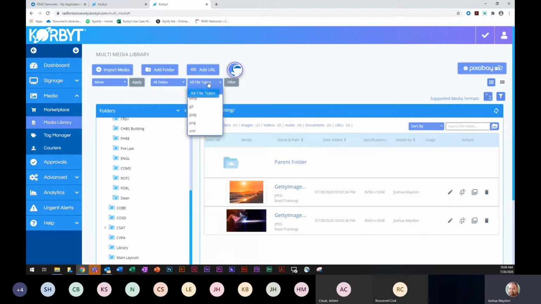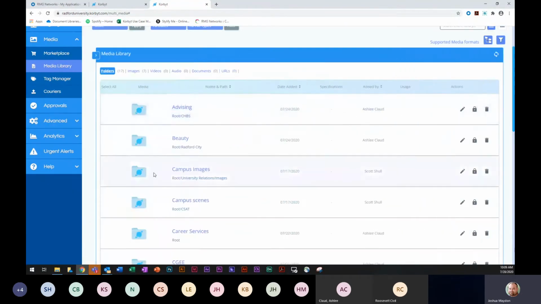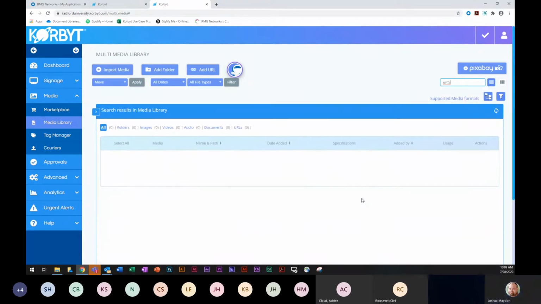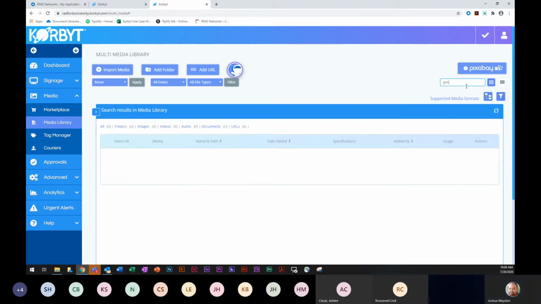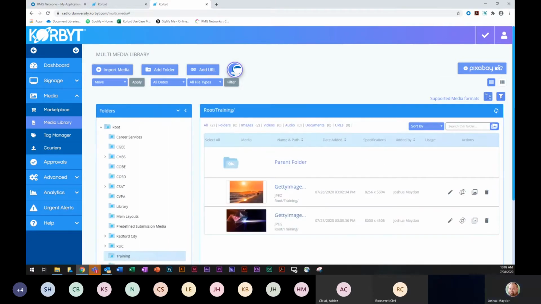Again, you can sort by your dates, your types. Part of the media library is that it does have a folder structure, but if you close the folder structure, you'll see the entire media library at once, and you can search your entire media library at once. So if I went to Getty here, it's not going to pull up anything, but if I search, let's see if I get it to pull. I think it's still pulling this.